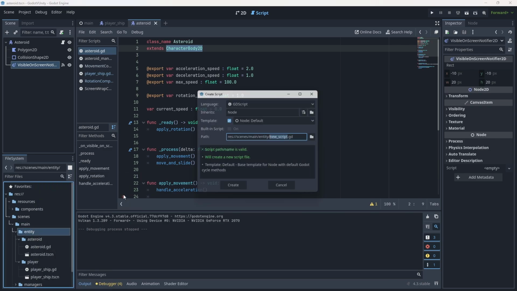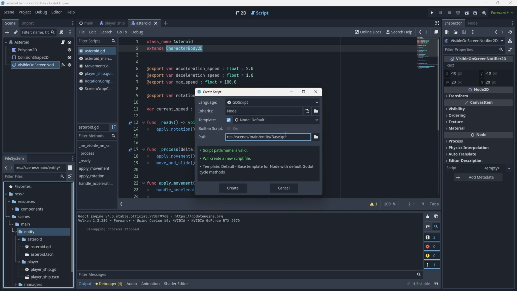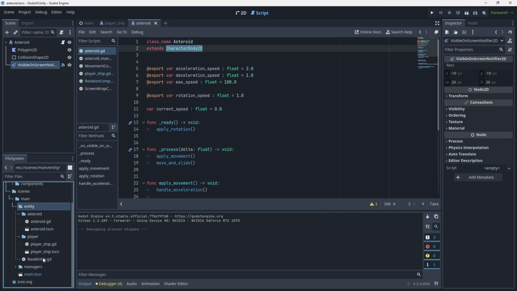create a new script, and this is going to just be called base entity. And this will inherit from character body 2D. I'm going to hit create, and we're going to talk through this a little bit.